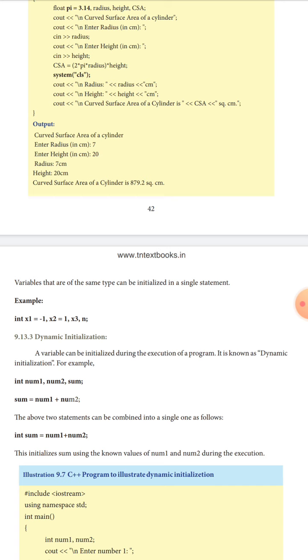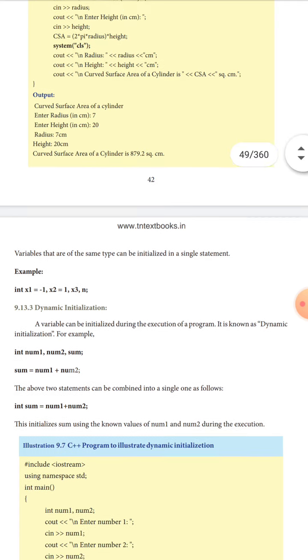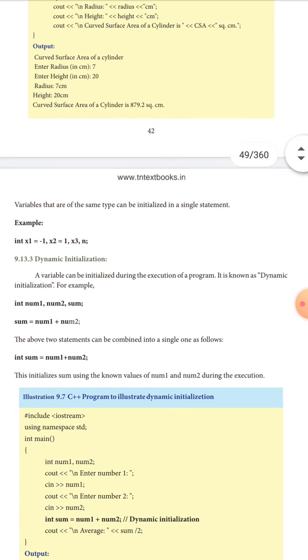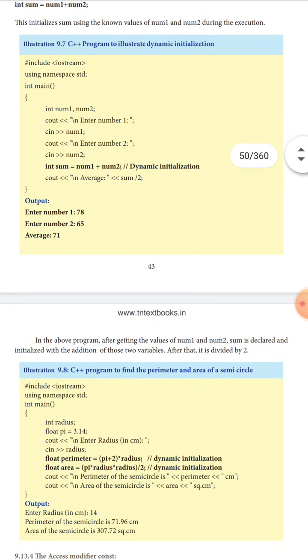Dynamic initialization: the variables can be initialized during the execution of the program, at runtime. That is called dynamic initialization. Here we read number1 and number2, and we want to do the processing, sum equal to number1 plus number2. After executing, we enter number1 equal to 10 and number2 equal to 10. Both are added, and we get the output 20. Understood, all of you? Thank you, students.